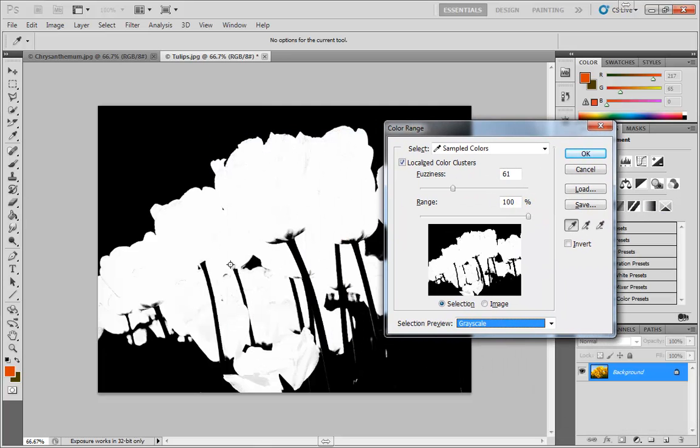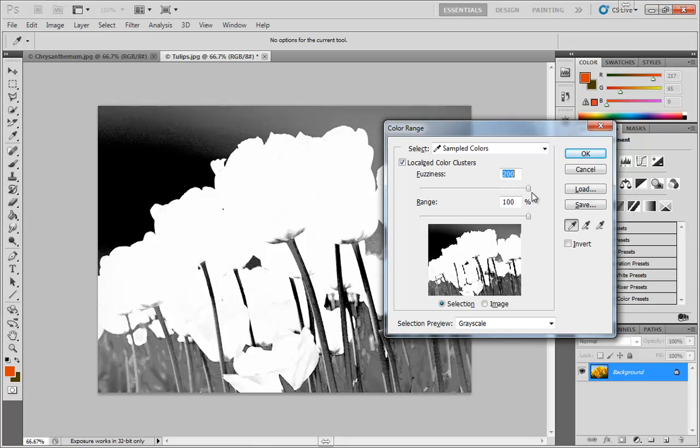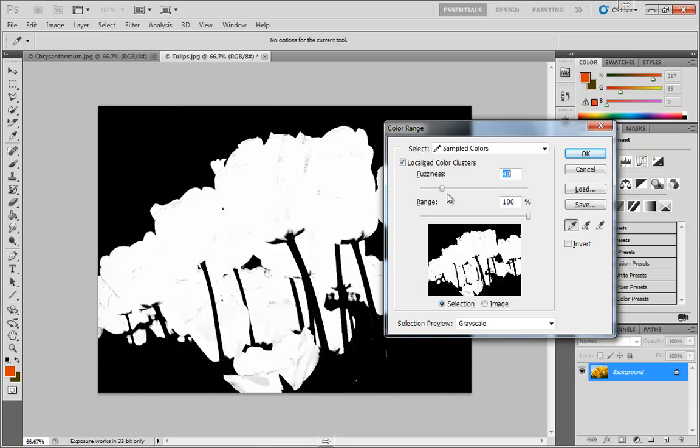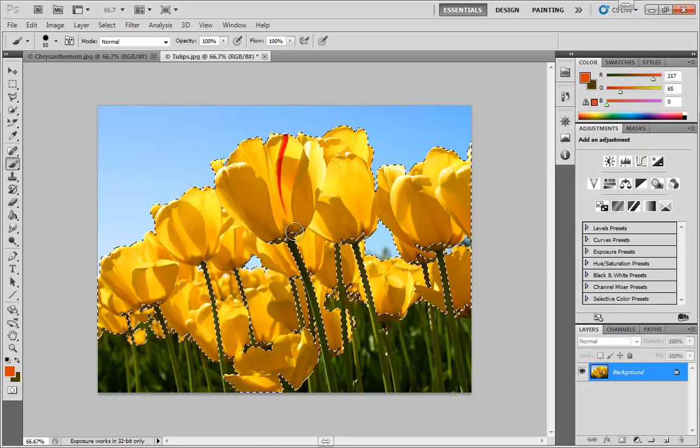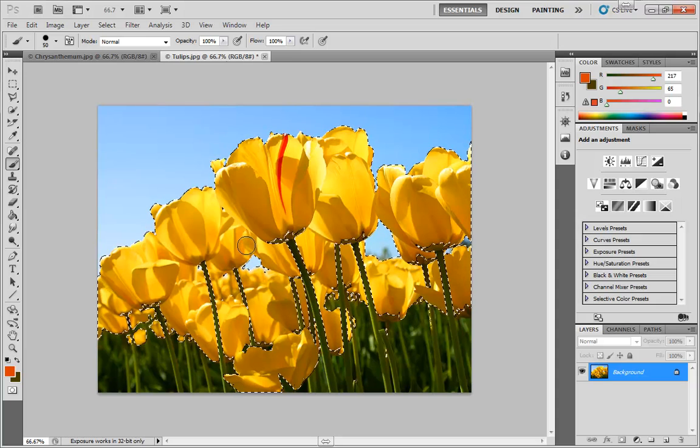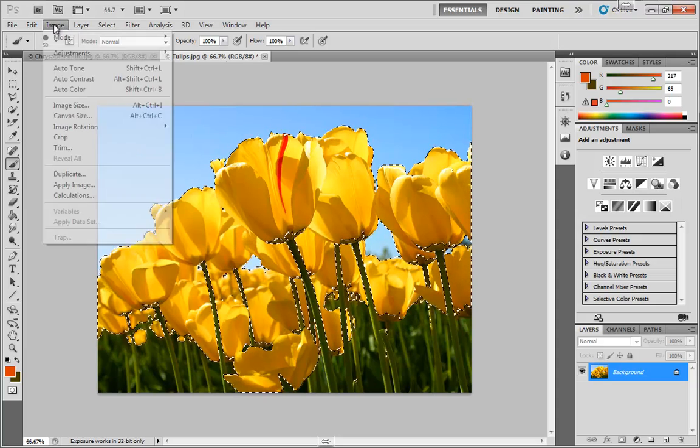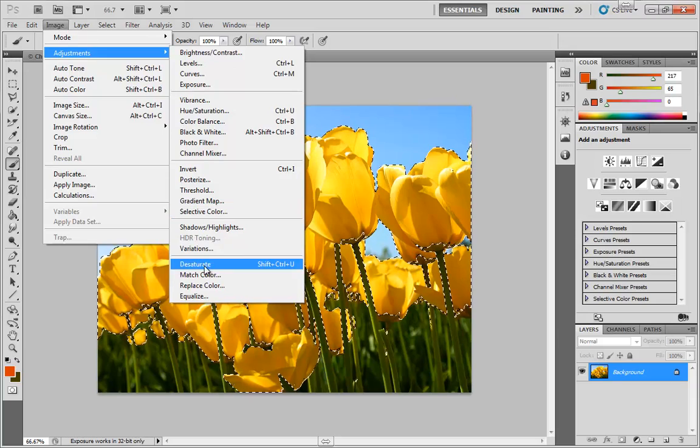And again, all I've done is just hold down Shift and click on the darkened areas within those petals. You can flex your fuzziness value a little bit to expand that out. Just watch out. If you crank it too far, you're going to start grabbing other areas of the image, and we don't want that. So we'll click OK, and that gives us a nice selection of just those yellow petals. Now we can move over to Match Color. So let's go to Image, Adjustments, and jump down to Match Color.